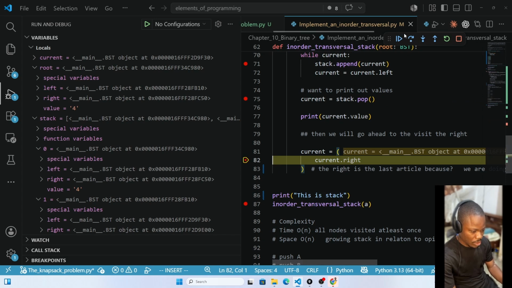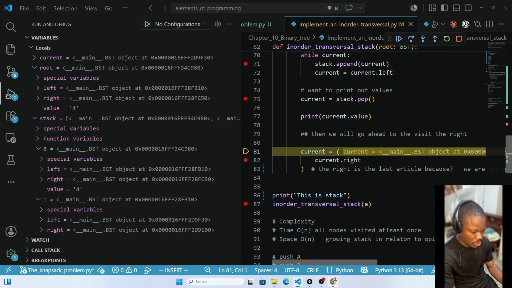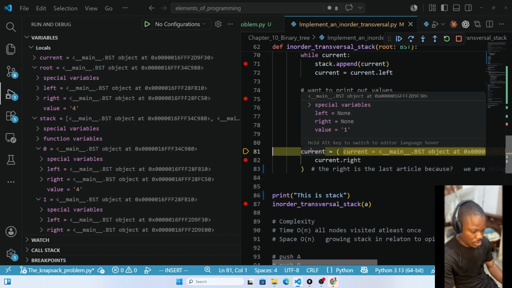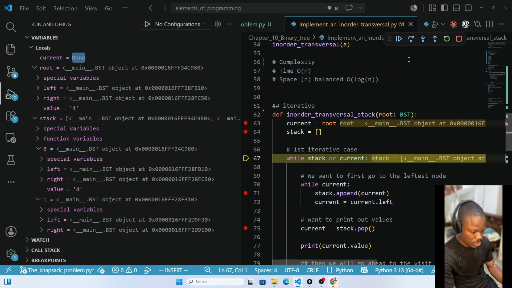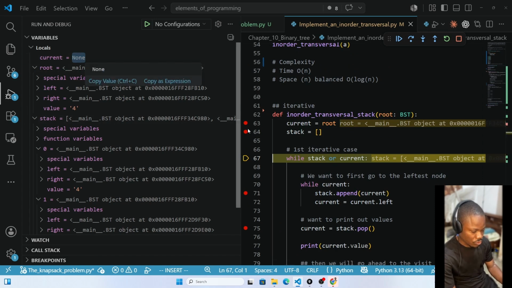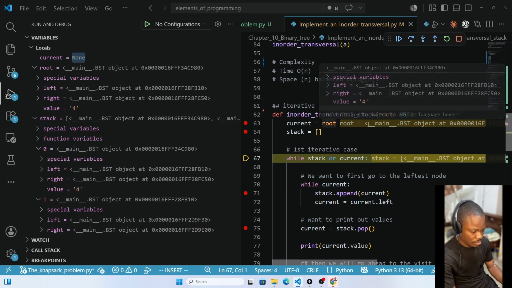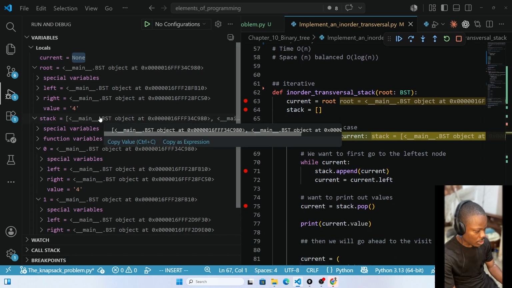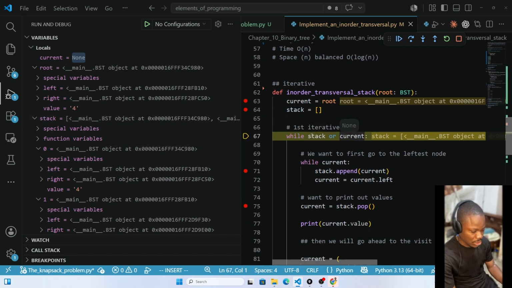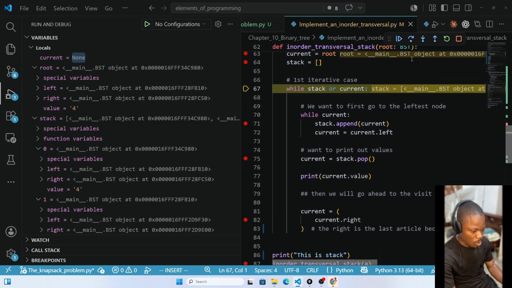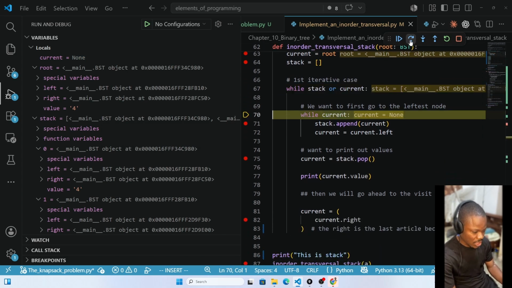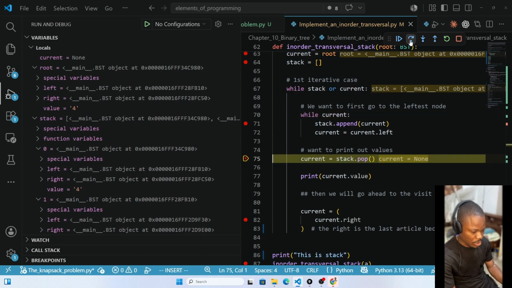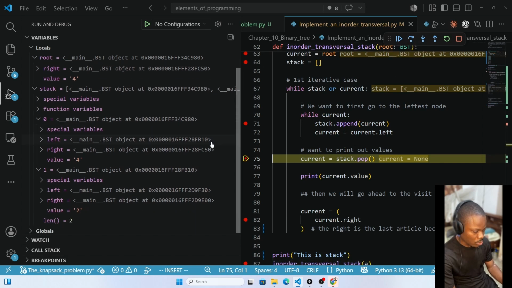Let's step into that. Current now should be none because we've gone to the right of 1. Yes, current is none, but our stack now has a value. So we continue our while loop. Now we have current as none, so we skip that while loop. Current is still none, so we set current to the stack dot pop. Now we have our stack over here, 4 and 2, so 2 should follow suit.